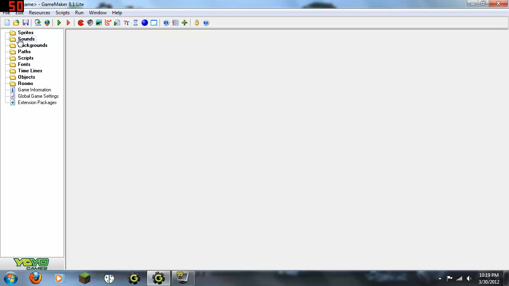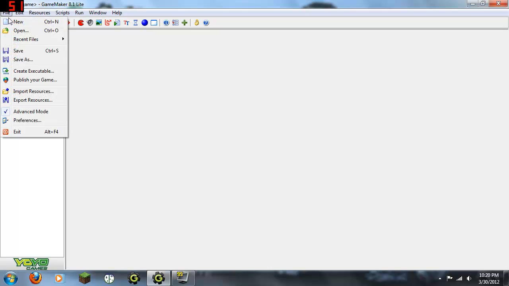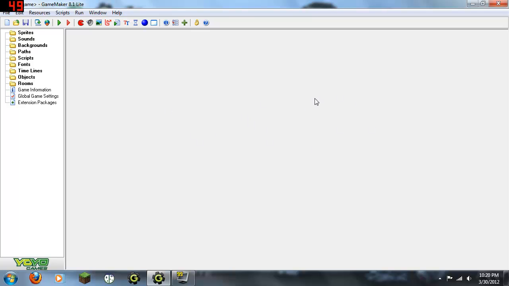As you can see, we have sprites, sounds, backgrounds, paths, scripts, fonts, timelines, objects, and rooms. Now, you might not have timelines, fonts, and scripts. You might have paths, I don't know. I'm actually running on the advanced mode. If you just go here and click advanced mode, it should ask you if you want to do this. This is for more advanced users. Hit yes if you want to have the exact same layout as me. If you're using the standard or recommended version, you won't have scripts, fonts, timelines, paths maybe. So what we're gonna do first off is go into create a sprite.